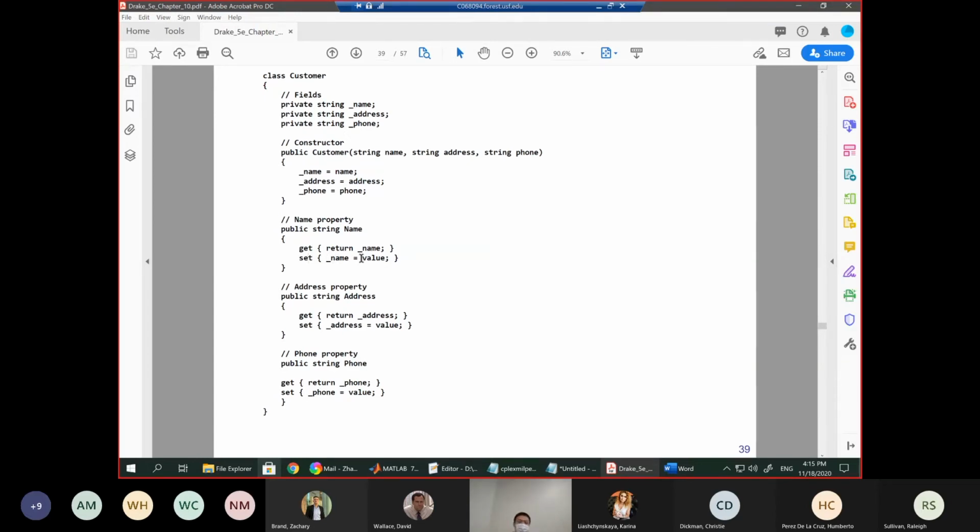Okay, so similarly for the address property, we can have get and set. We return the backing field address and set the address equal to value. Similarly, for the last one, the phone property, we can do get and set again, right?